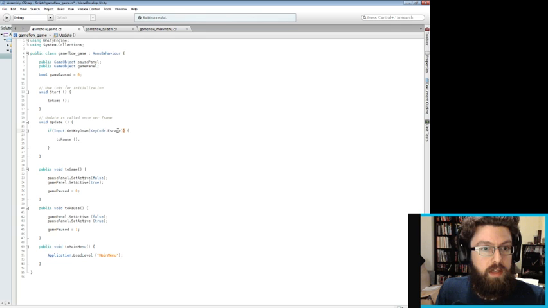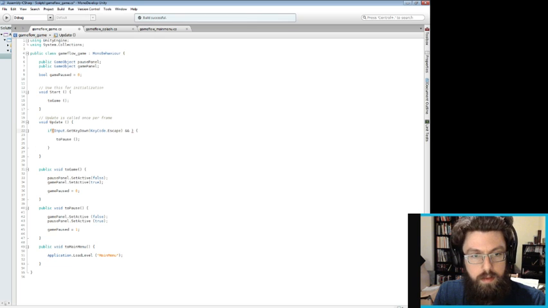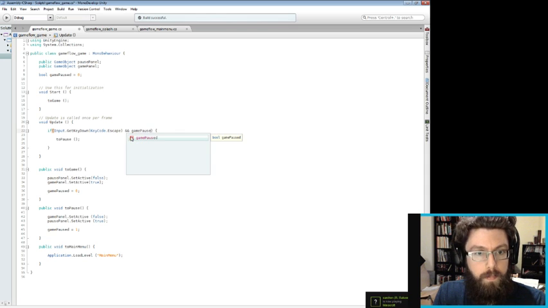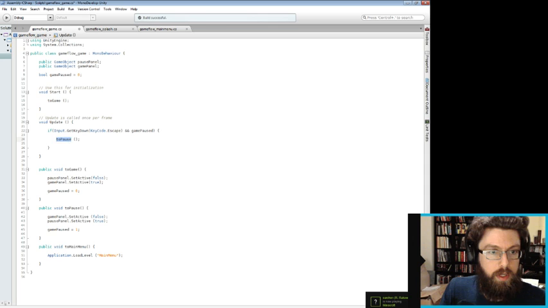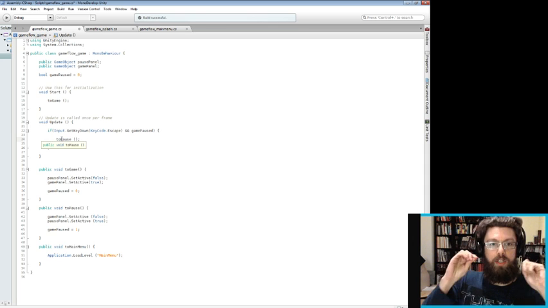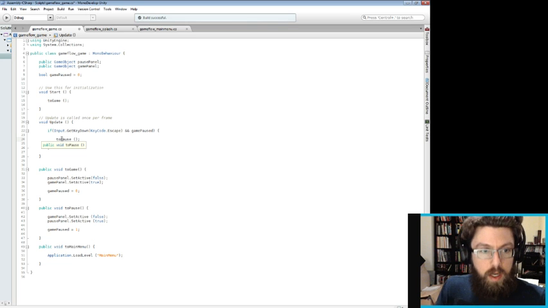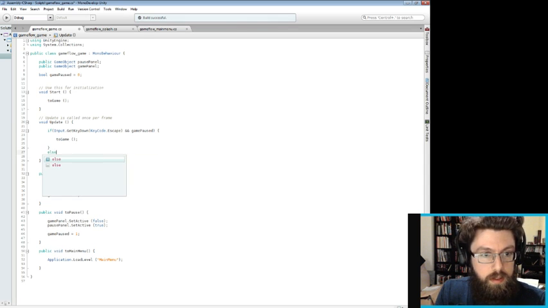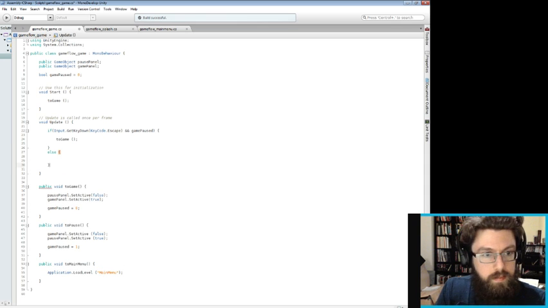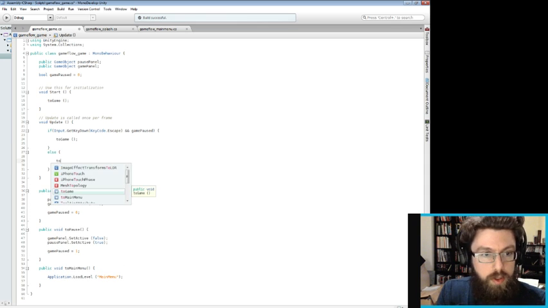And then if input.getKeyDown escape and game paused. Here's what we're going to do. If game paused is 1, then the game is paused. If we press escape while the game is paused, we don't want to go to pause, we want to go to game. Else, we go to pause.